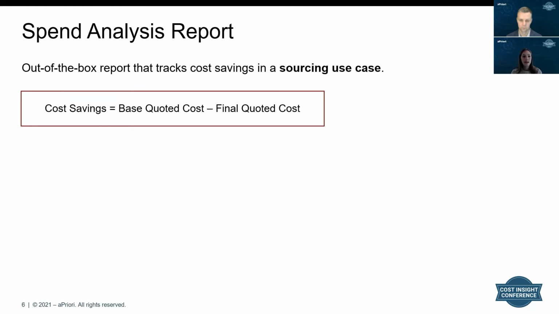Spend analysis is an out-of-the-box report that tracks cost savings in a sourcing use case. This report allows for a sourcing team to track aPriori-driven savings realized through the component cost negotiation process. We define cost savings as the difference between a base and final quoted cost for each component in a sourcing project. The expectation is that the user engages with the aPriori products between the base and final quoted costs to understand and use component should cost to negotiate a final cost that is reduced.